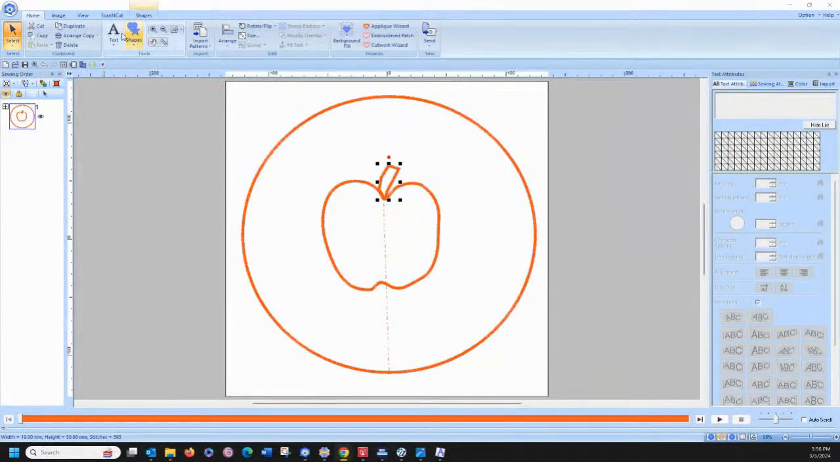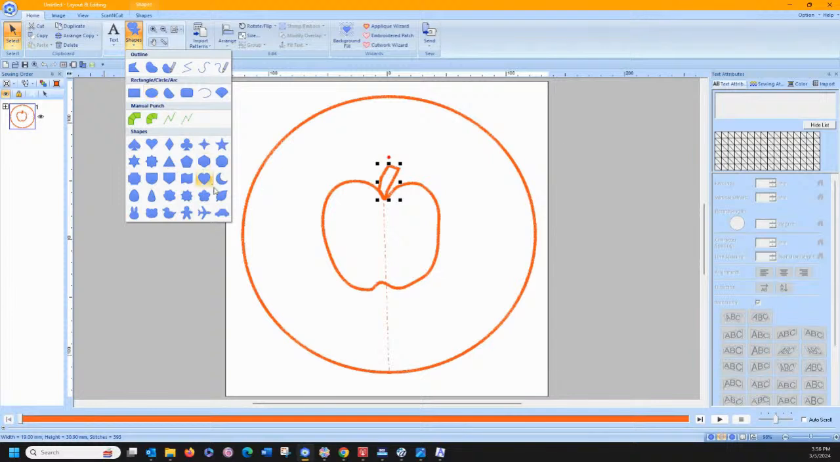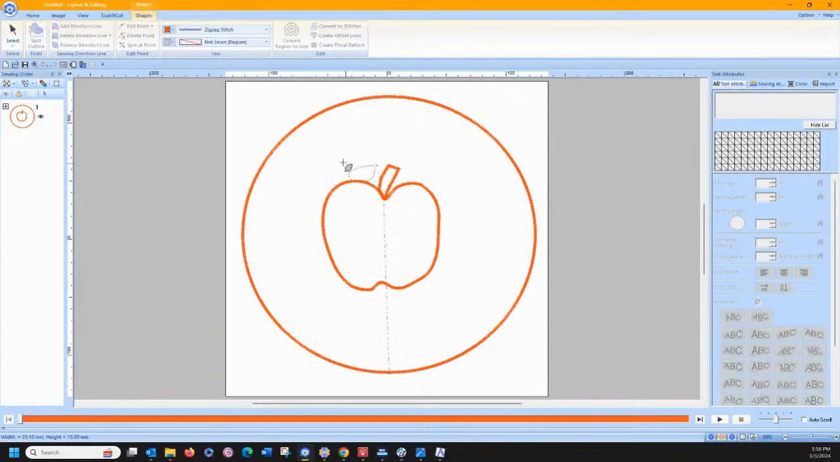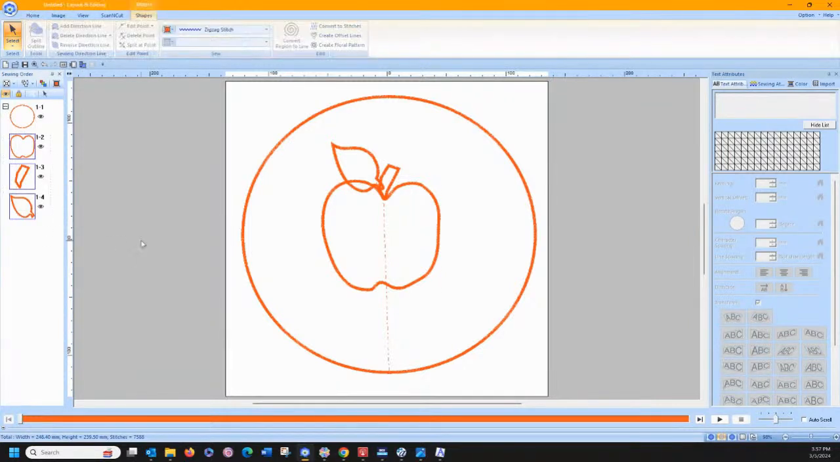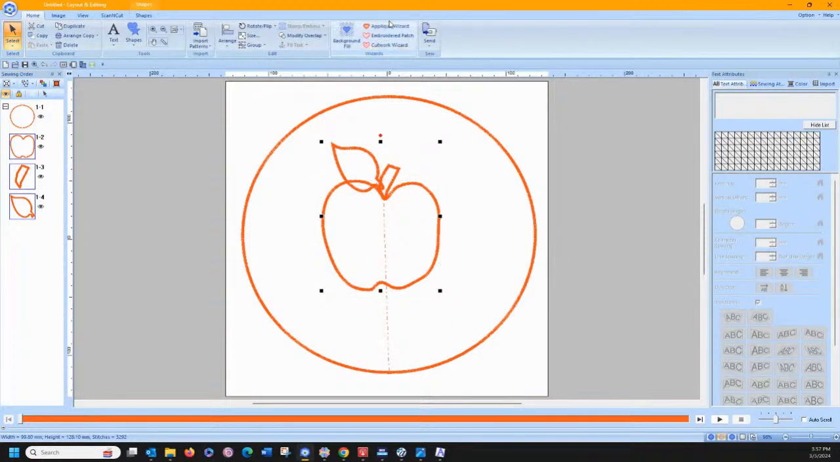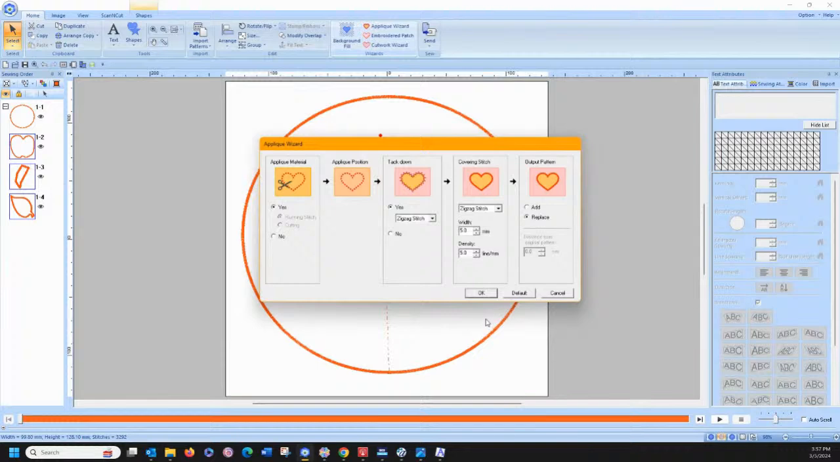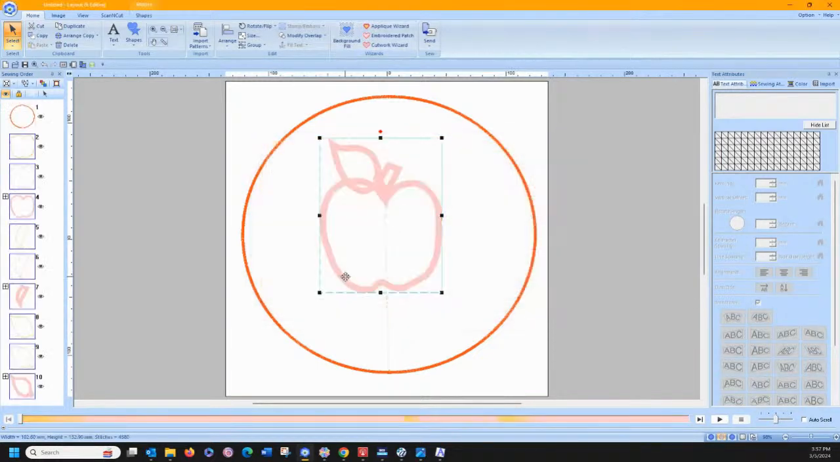Okay, so let's see here. Do I have a leaf in here so that I don't have to draw a leaf? Yes, I do. So let's draw us a leaf, and let's rotate that. All right. So here are my applique parts. We're going to select them, and I'm going to go home and say Applique Wizard. We're going to replace, we're not going to add.